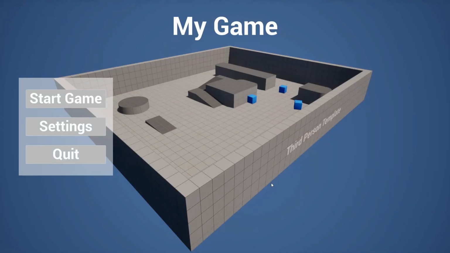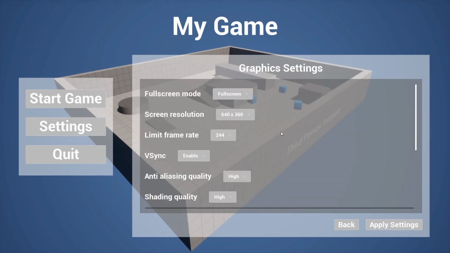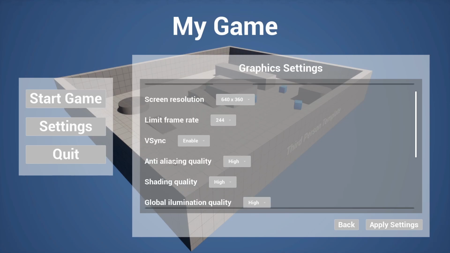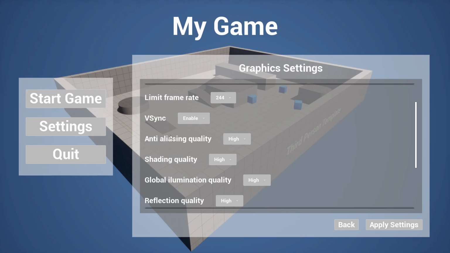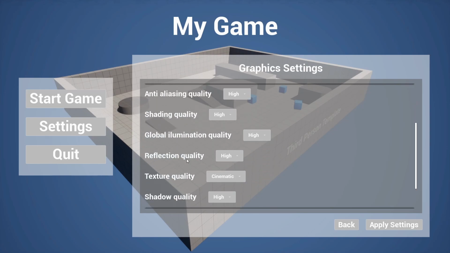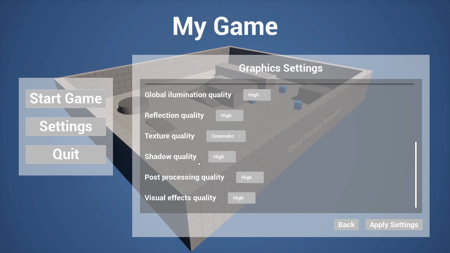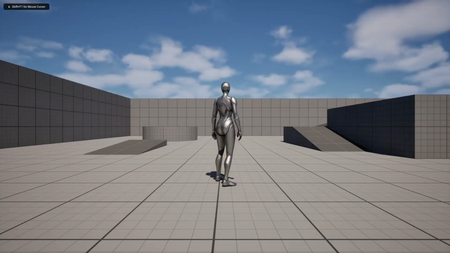I hope you're great. So in this short series, I want to show you how to create a main menu with graphic settings. So if we click here in settings, as you can see, we have graphic settings for full screen mode, screen resolution, limit frame rate, VSync, and quality settings for anti-aliasing, shading, global illumination, reflection, texture, shadow, post-processing, and visual effects. And of course, we can click on Start Game as well.